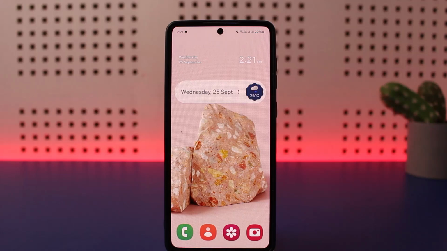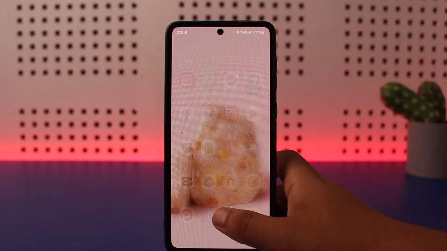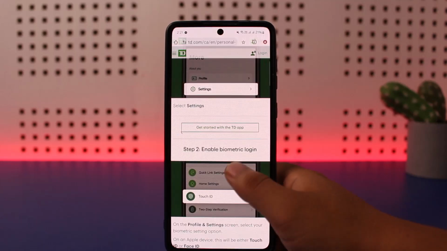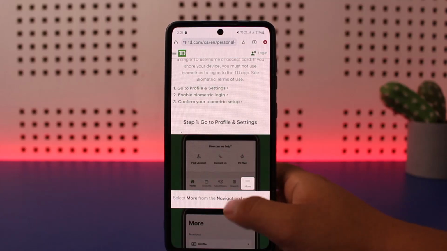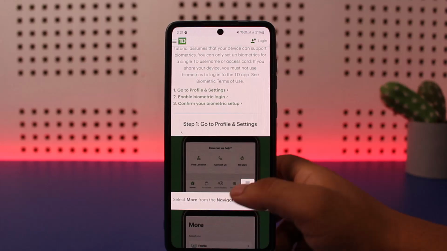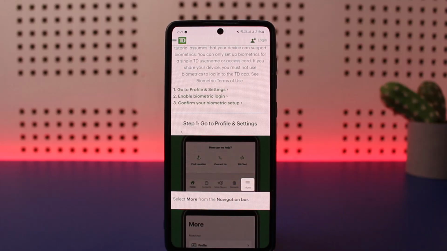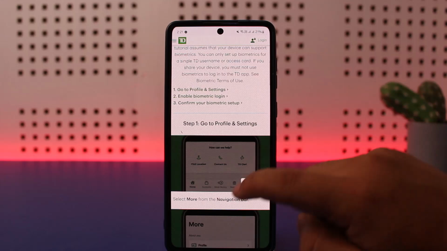This is me, Bipen, and today I'll guide you on how you can enable Face ID on TD Bank app. While the process itself is particularly simple, I'll just be guiding you through using this official support from td.com. Now, simply first open up and head into your profile and settings. Then enable Biometric Login, then confirm your biometric setup.